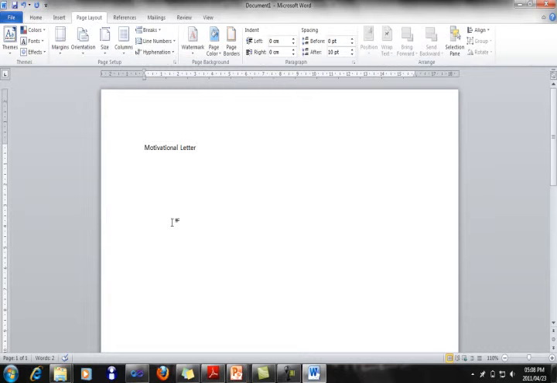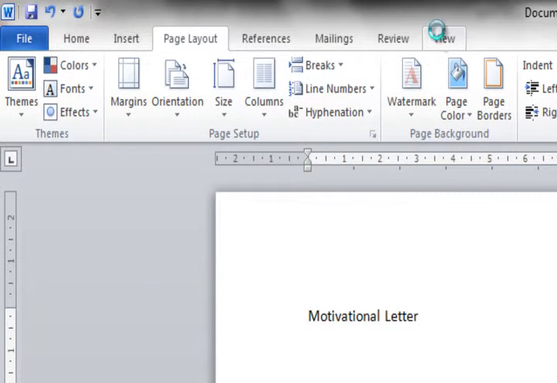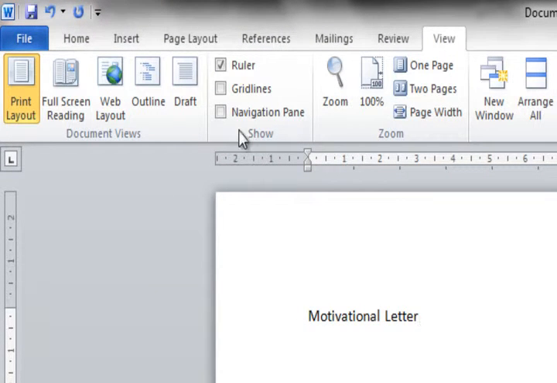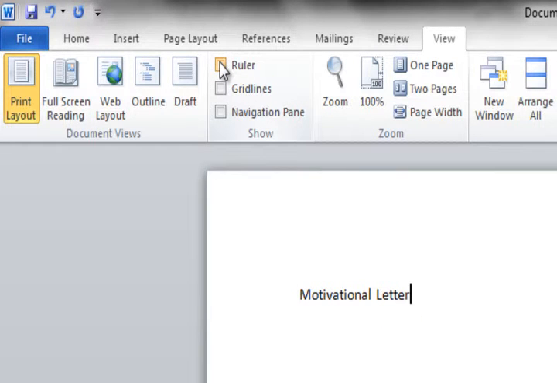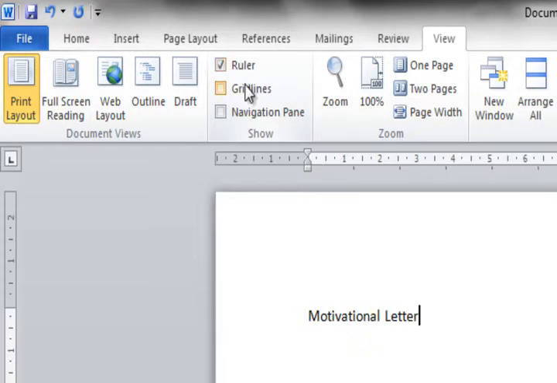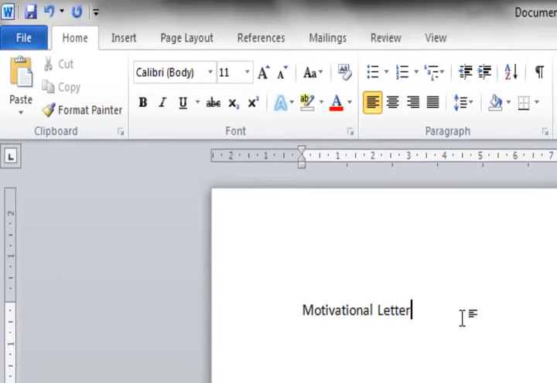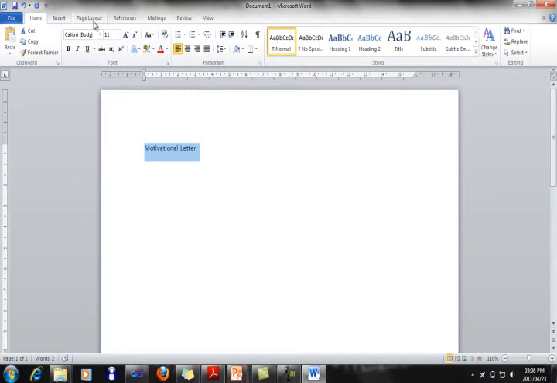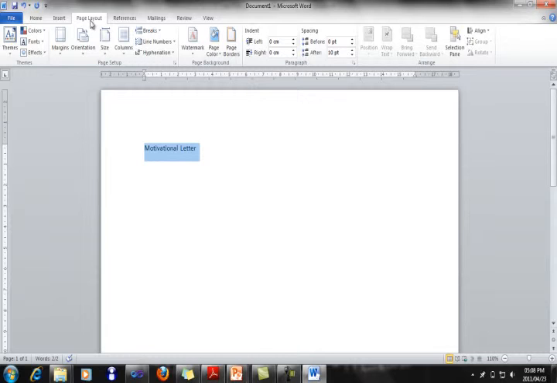Firstly, since we're going to be using a ruler as well, you might not see a ruler here, so you need to make sure that it's there, and you can do it under view. Under view there's a show section, and the first one is a ruler. So you just click it and tick it, and then the ruler will appear there for you. Okay, so back to the home tab.